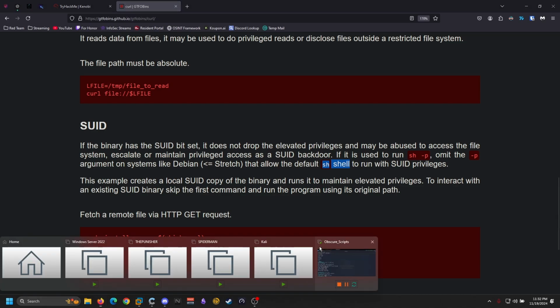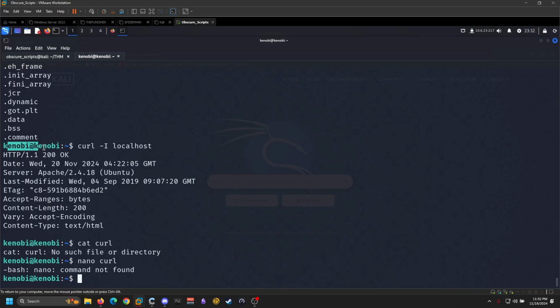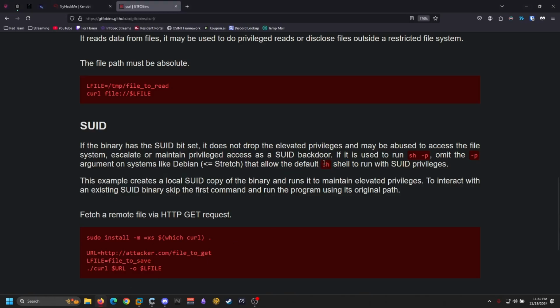So what is a shell? What is a shell? Like this is a shell. This whole thing. This whole $ stuff, Kenobi at Kenobi, this $. That's your shell, technically. This $ is your indicator that this is a shell. And anything that comes after it, you can write on it. You can type the commands into it. Okay? So sh is basically calling out the root shell using SUID binary exploitation. Okay? To run SUID privileges. You see, it cannot make sense, right?